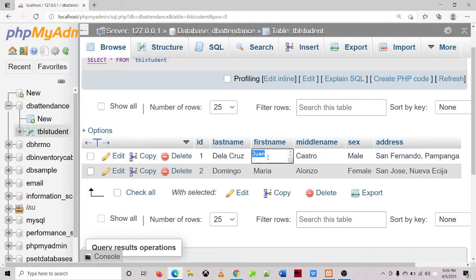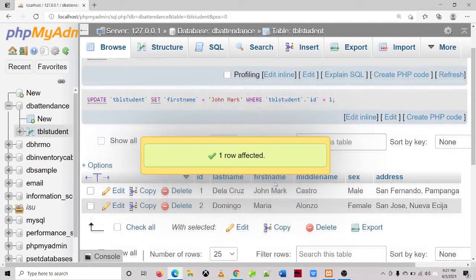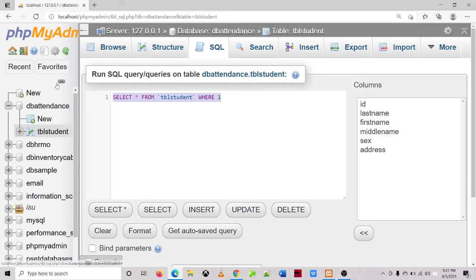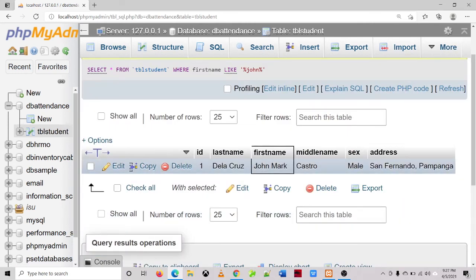So for example, we'll be editing this record. We'll make this John, or for example John Mark, and then we have a record whose first name is John Mark. And let's try again our statement here. So we specify John, then the output will be one record because there is a student whose first name is John. So as long as there is a similarity in our record, in our field, it will display that record.